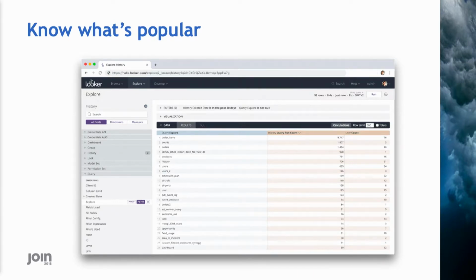In this example, you can't see it, but the second row here, the second most popular explore, is called events. It has the second highest query run count, but only 5 users using it. So this is probably an area where I want to dig in. I can click on that 5 in the user count column and see who those users are, and probably want to reach out to them and find out what they are doing that they're querying this explore so much.